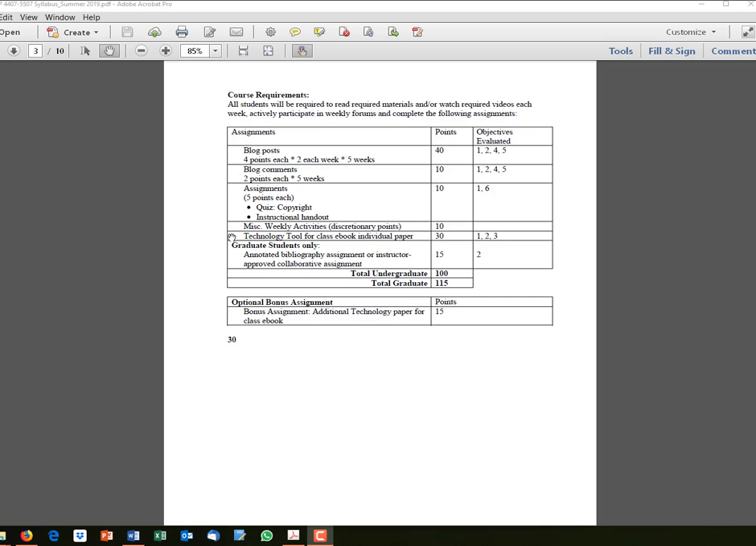Now, graduate students, you have an extra assignment. You have an annotated bibliography that you need to turn in. So that it's not an instructor approved collaborative assignment. It's just an annotated bibliography based on 4 journal articles. And then there is an optional bonus assignment. If you want to do an extra individual technology paper on a second technology tool, you're welcome to do that. It's worth 15 bonus points.